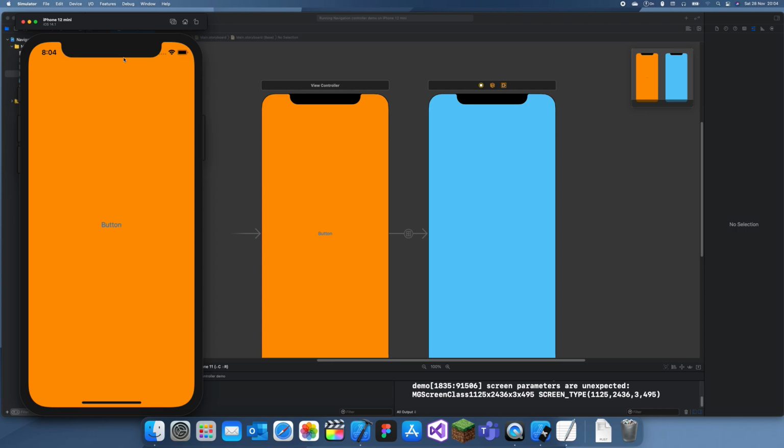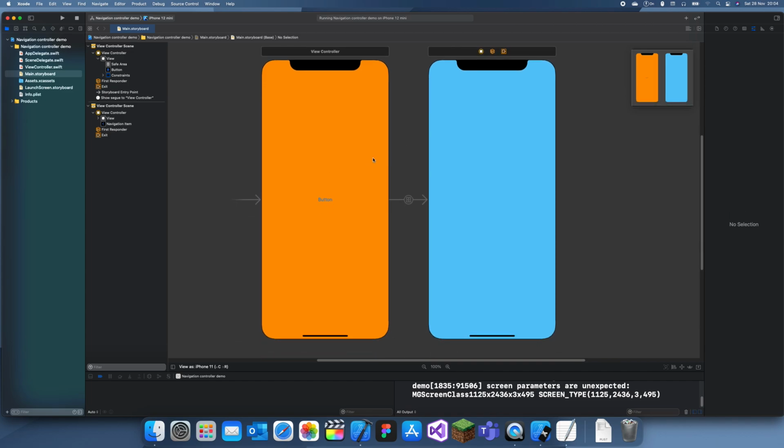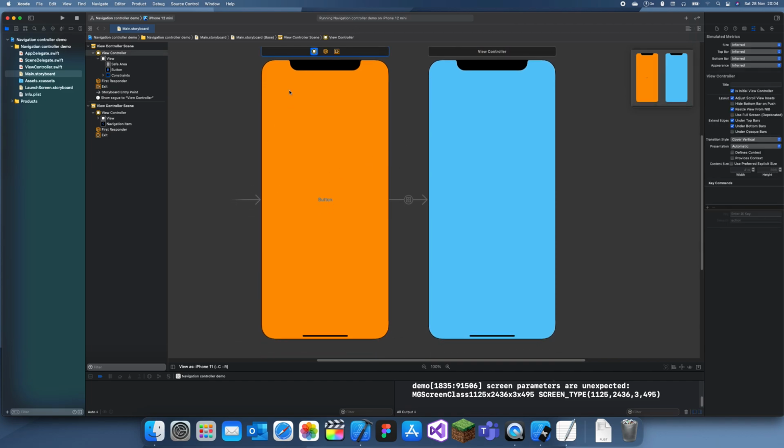Okay, so our orange view controller has loaded in first. Now if we click this button, it'll bring us to our teal view controller. That's great, but now how do we go back and how do we get out of here? So that's why if you have a long chain of view controllers like this, a navigation bar, or a navigation controller, can really be useful.